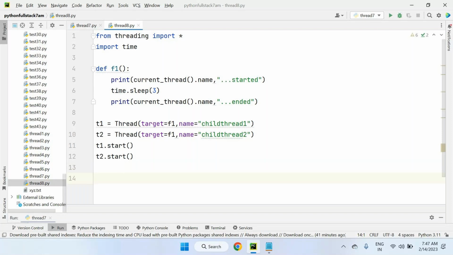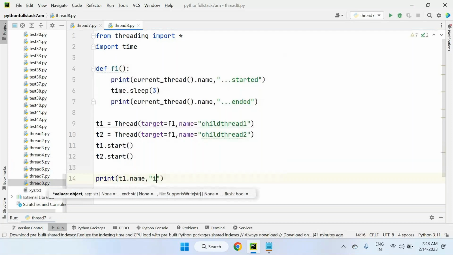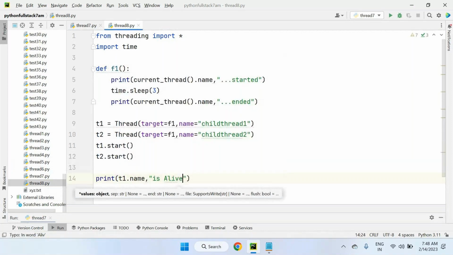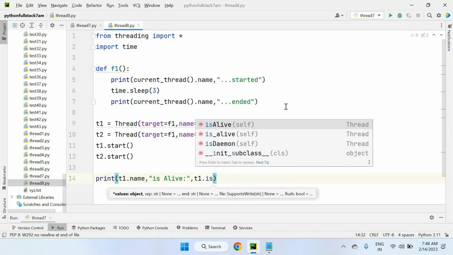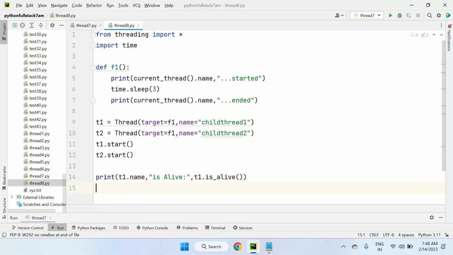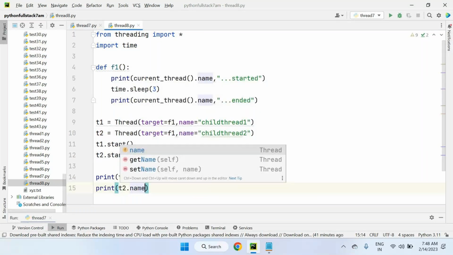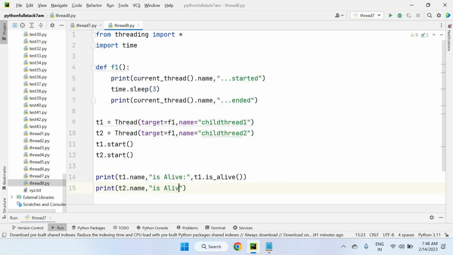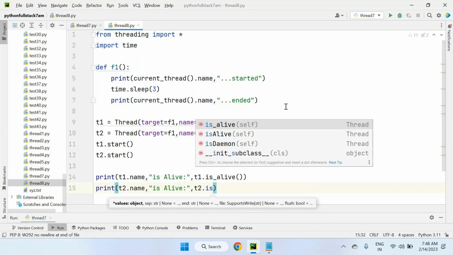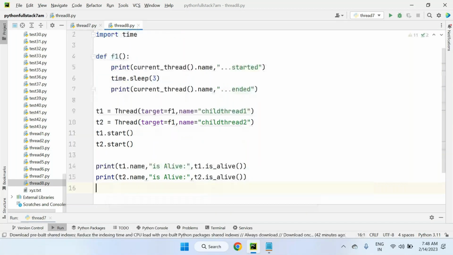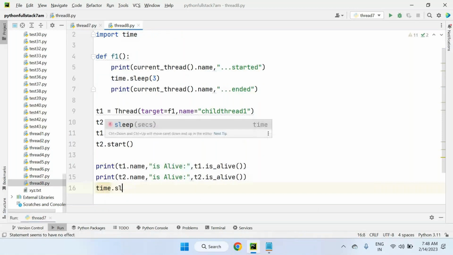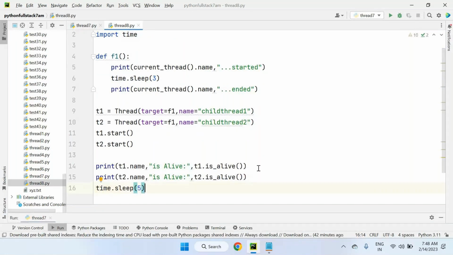Once I have started, I'm going to check whether they are alive or not. Print t1 dot name, comma, is alive, t1 dot isAlive method I'm calling. This method will return true or false. Print t2 dot name, comma, is alive colon, t2 dot isAlive method. So this is how the method will work. After time dot sleep of 5 seconds, again I'm checking whether it is still alive or not.